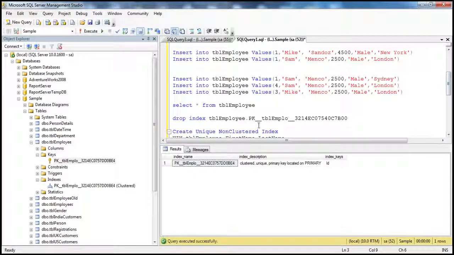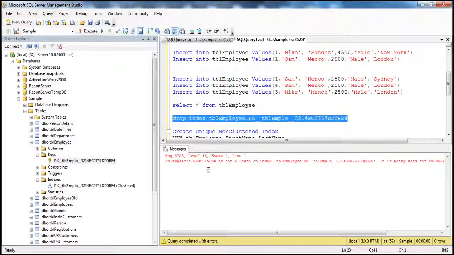Let's try to drop this index. Let's copy the index, and obviously to drop the index we can use drop index statement, drop index table name dot index name, because anytime you drop an index you need to specify the table name as well. Let's execute this and see what's going to happen. An explicit drop index is not allowed on this index because it's being used for primary key constraint enforcement. So this message proves that primary key in fact uses a unique index behind the scenes to enforce the constraint.